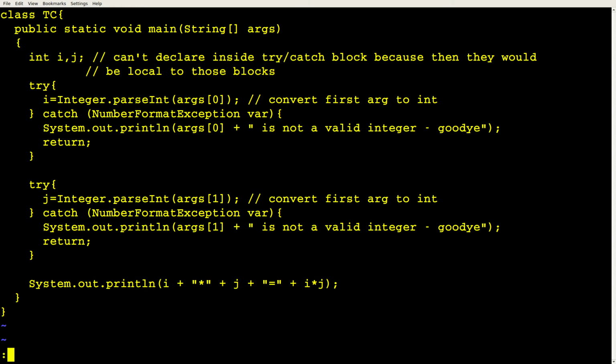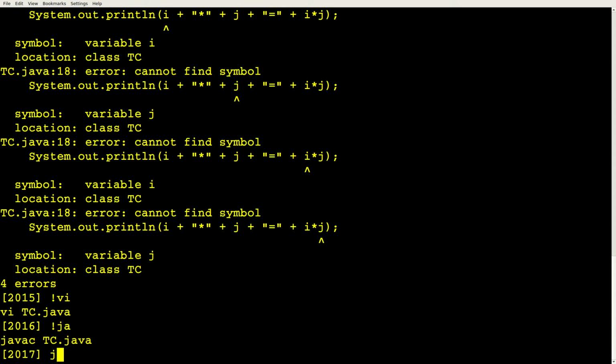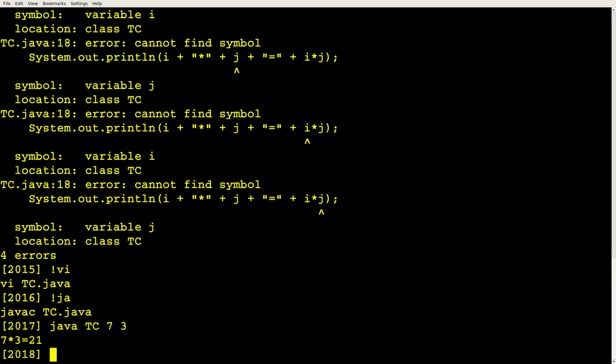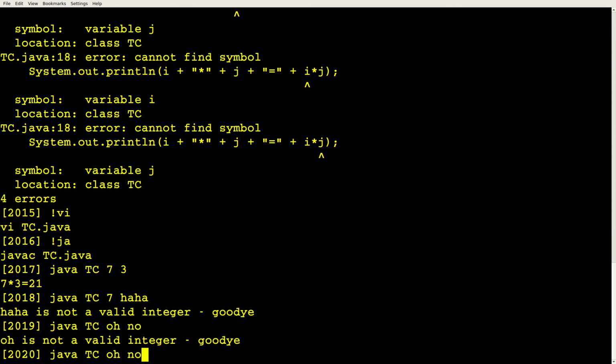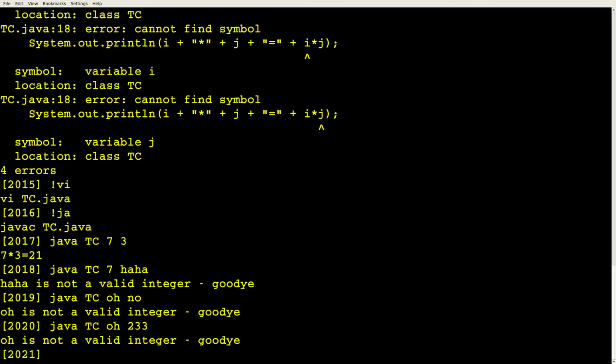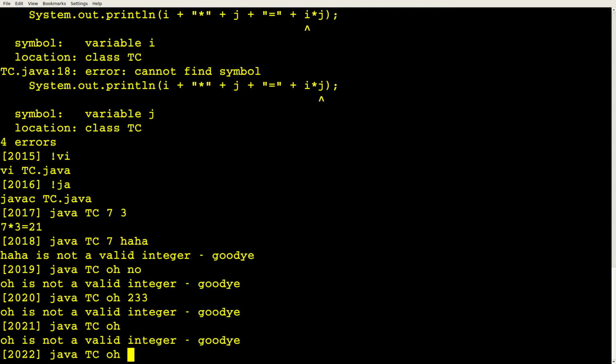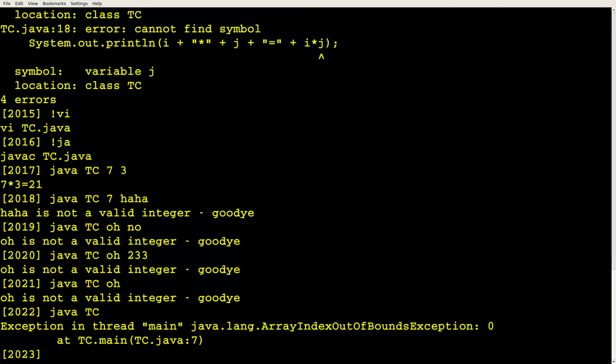All right, so let's try that. So 7 times 3, we didn't break anything. 7 times haha. Haha's not a valid integer. Goodbye. All right, so now I'm not getting the exceptions. But this will still generate an exception.